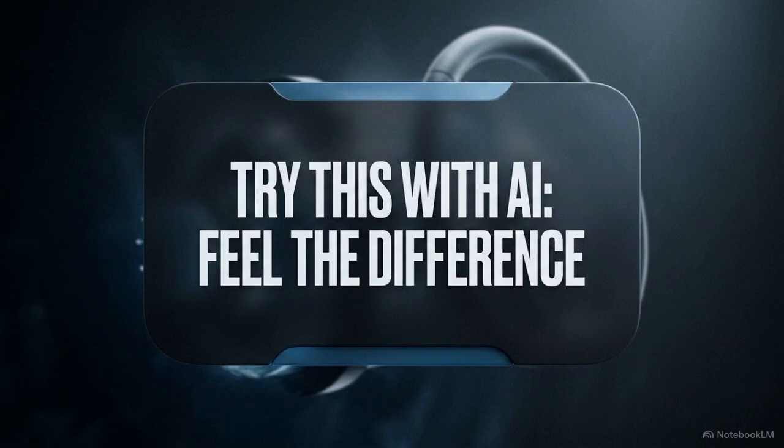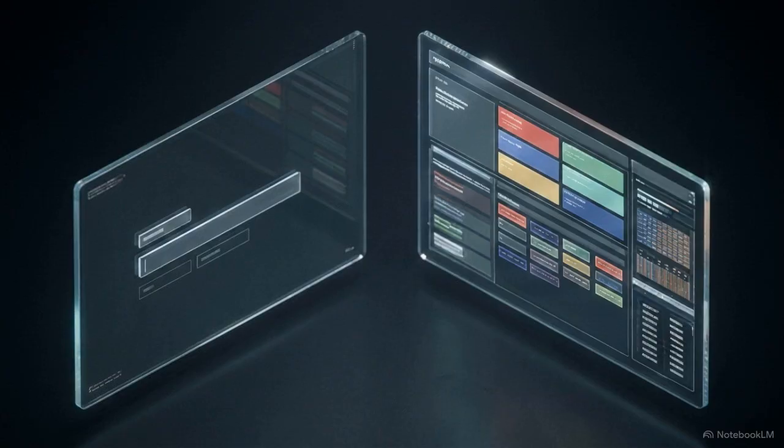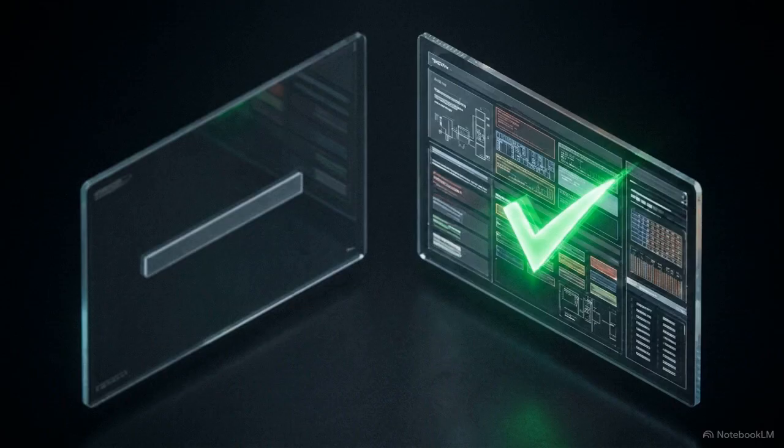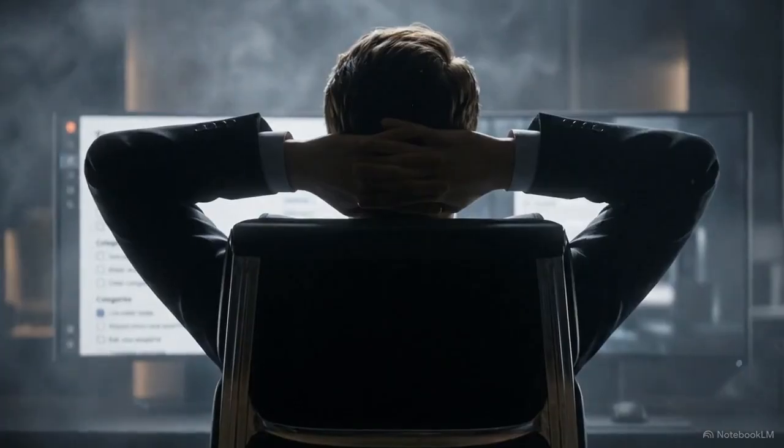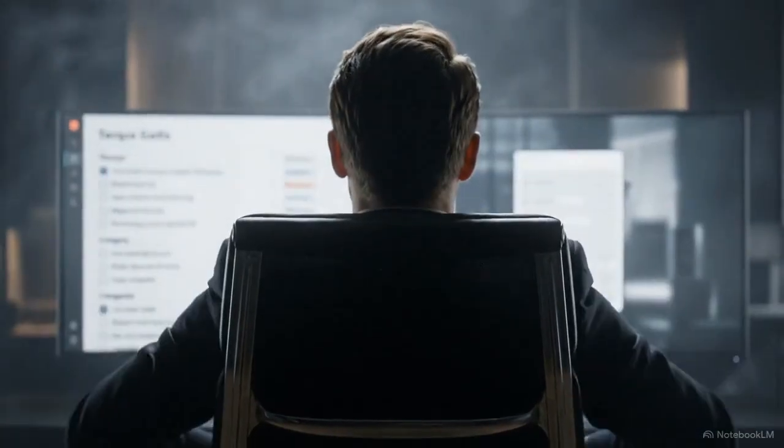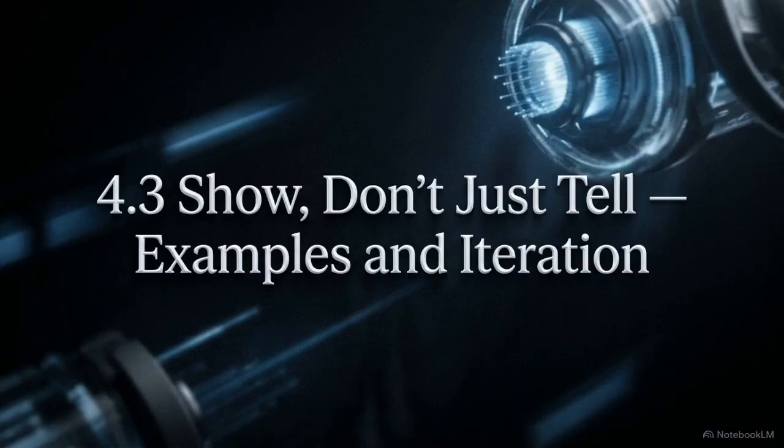I highly recommend you test this out yourself using an exercise we call Feel the Difference. Send the weak prompt, then open a fresh chat and send this structured version. Notice how the second response requires significantly less extra work on your part to actually use. By using this 4-part recipe, you shift the cognitive burden of organizing the information away from yourself and onto the machine.